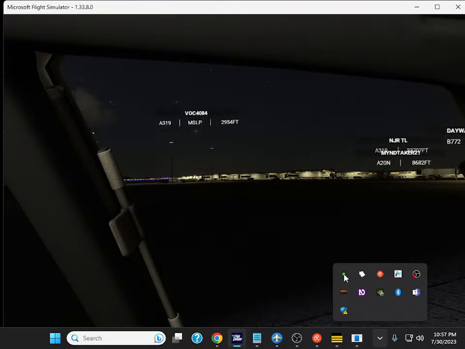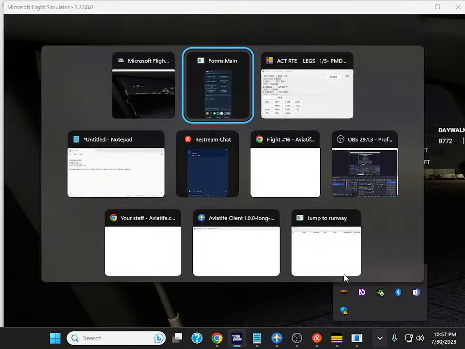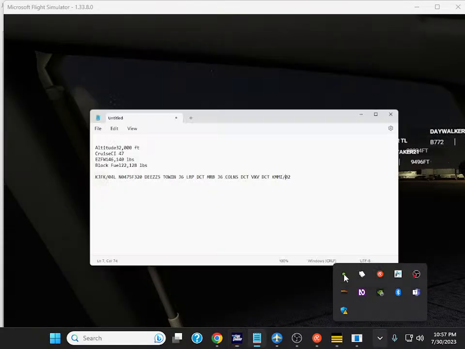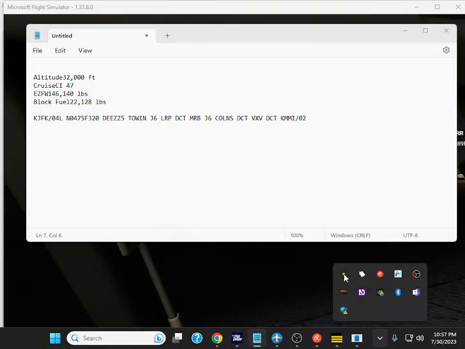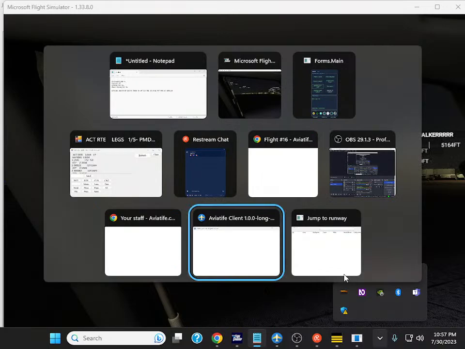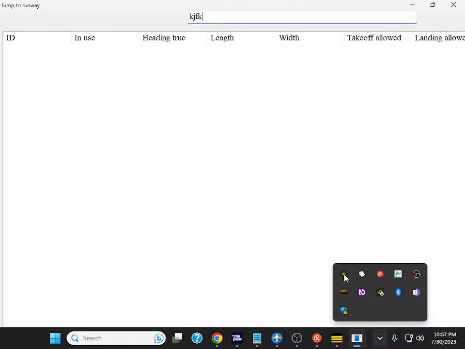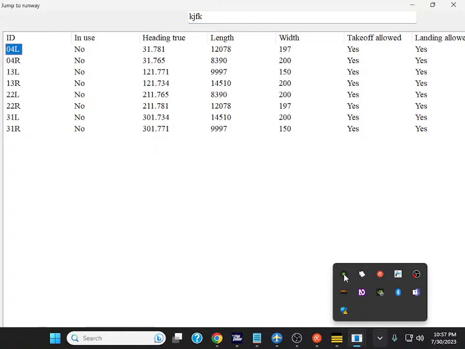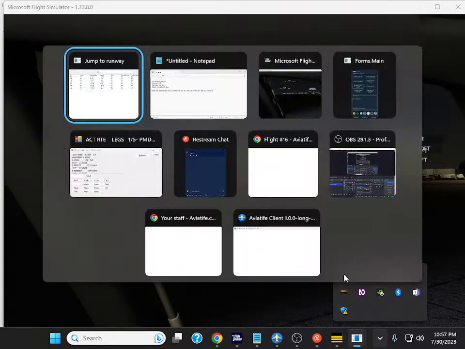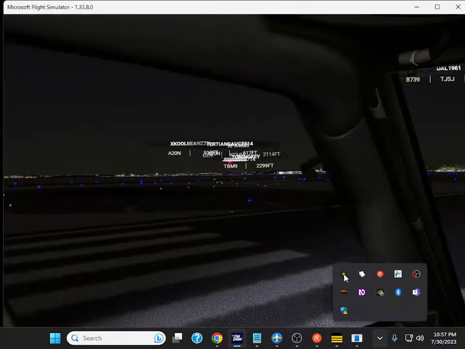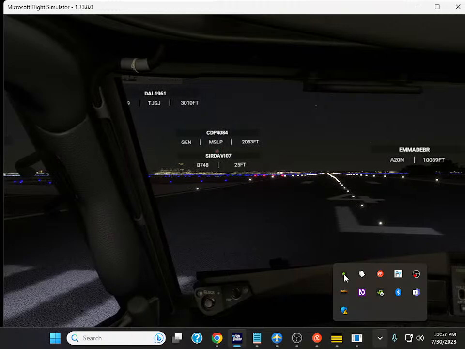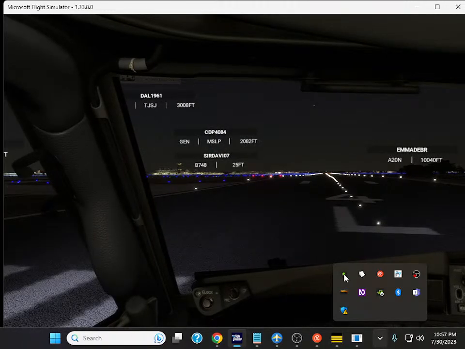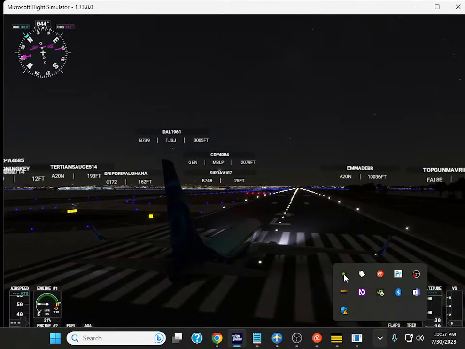All right, so I got the mic muted. Landing at KJFK, runway 04L, Microsoft Flight Simulator. Runways loaded: 04R, 04L, with heading, length 12,078, width 197, takeoff allowed yes, landing allowed yes. Runway 04L KJFK, 0 knots ground speed. All right. Let y'all hear it while we're on the runway, just to give you an idea.